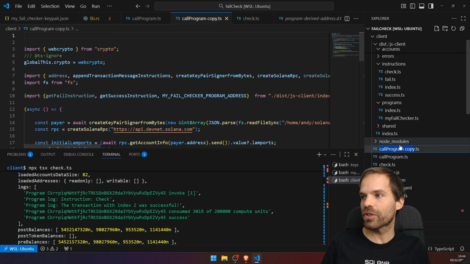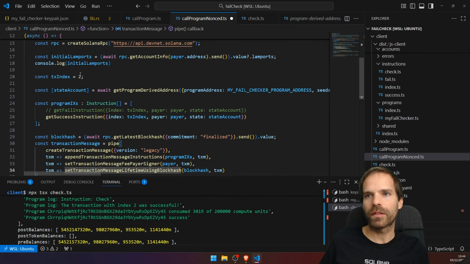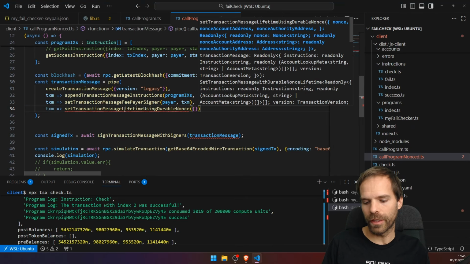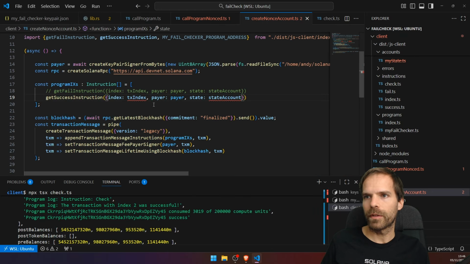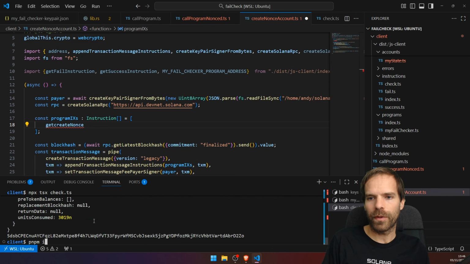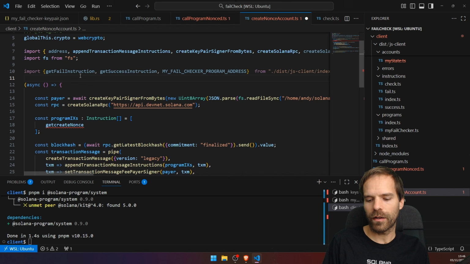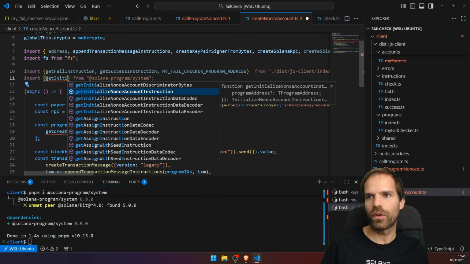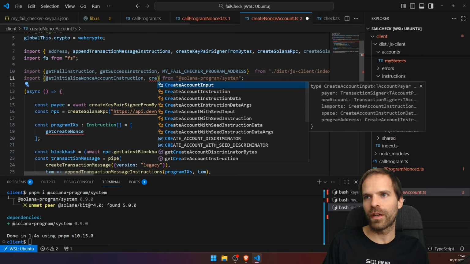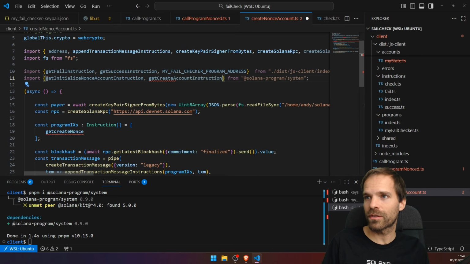Let's go to transaction 3. If we don't use a regular lifetime using block hash, but instead we use a durable nonce here, we need a nonce account. So for that, we will have to create a nonce account. Oh, that's in the system program. Okay, so I will need to pnpm add the Solana program system, and then I can import the get initialize nonce account instruction, which will already need an account. So I will need to have get create account instruction first.